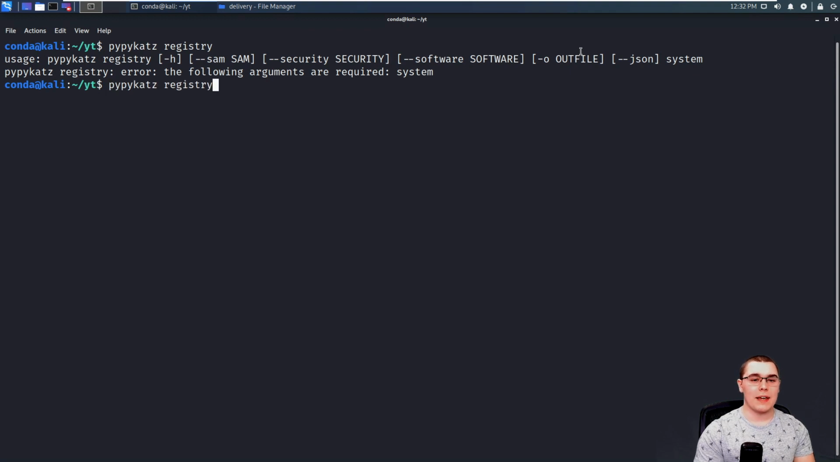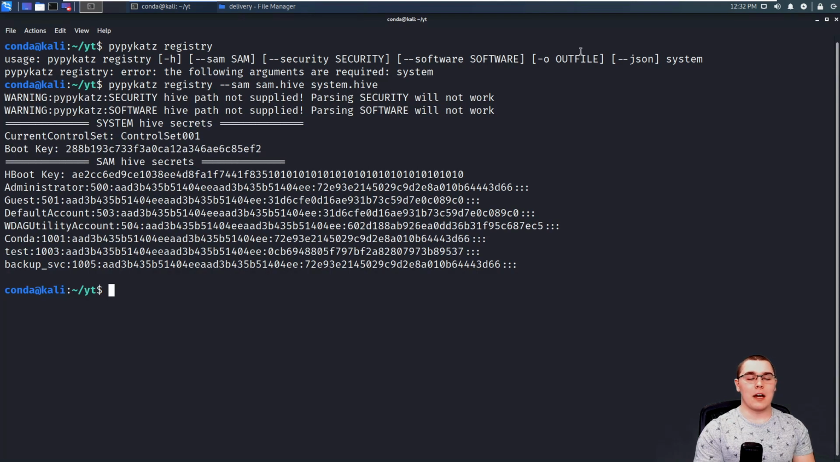So we're going to do pypykatz registry and then --sam, the name of the SAM file that we just copied, which we called sam.hive. And then the last argument is the path to the system hive, which we just called system.hive. Now, once we run this command, we're going to get the NTLM hashes of all of the users that were in the SAM registry, which is awesome.